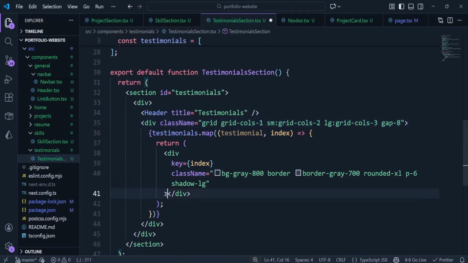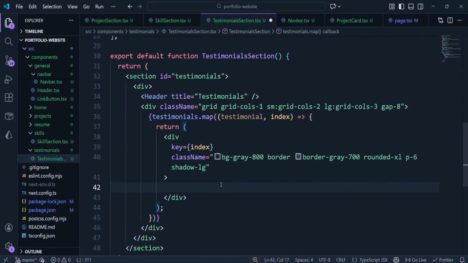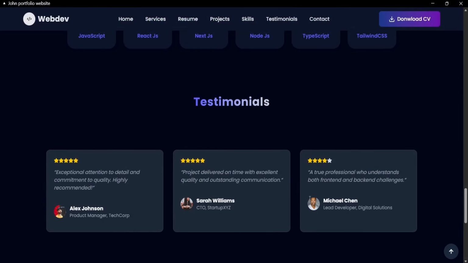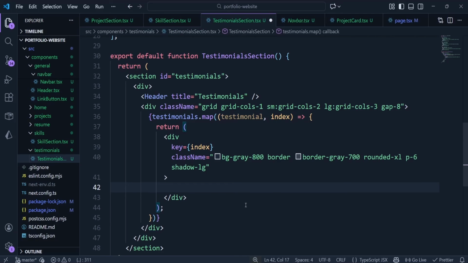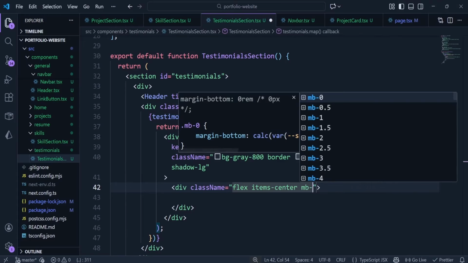Then inside this div, the very first item we want to create in this testimonial card is going to be the stars. Now for that, you're going to see right now that we're going to have 5 stars, okay, and the stars is going to be filled depending on the style we actually apply. So let's actually do this. So I want to create a div in here, which I'm going to give a Tailwind class of flex, items center, and a margin bottom of 4.